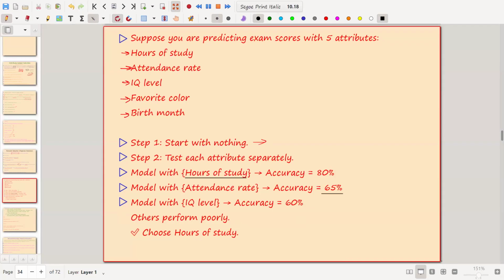You see that attendance rate has given you less accuracy compared to hours of study. Let's go to IQ level. IQ level is also giving you 60%. So the others perform poorly. What should you choose out of them? This one, hours of study. Out of these 3 features, you found that if you choose hours of study, it will render the highest accuracy. So that will be in your data set now.